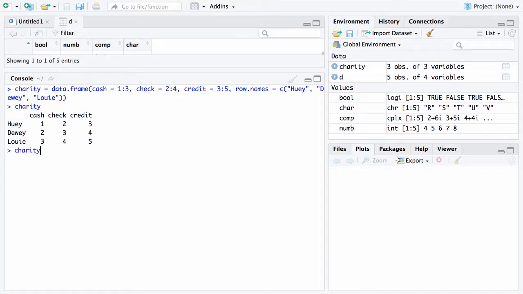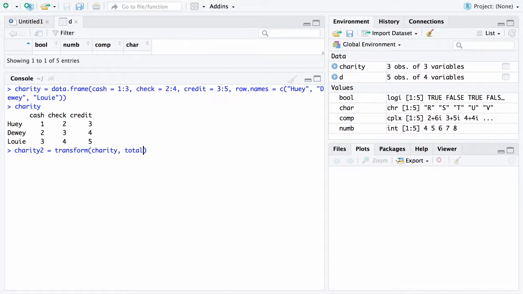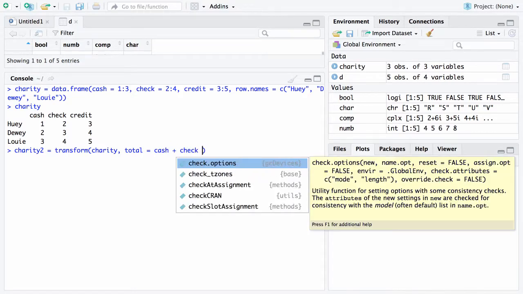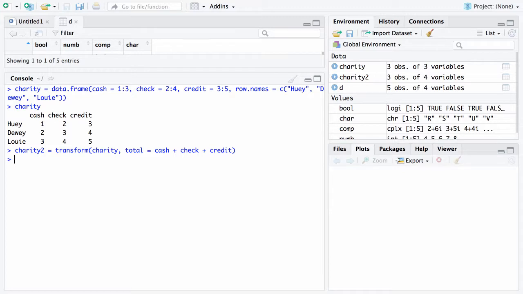So let's create another data frame called Charity2. And Charity2 will be a transform of Charity. And what we're going to do is set up a total, which is cash plus check plus credit. So in this particular case, we have something called Charity2, and you can see a new column has been created, which is the sum of the other columns.